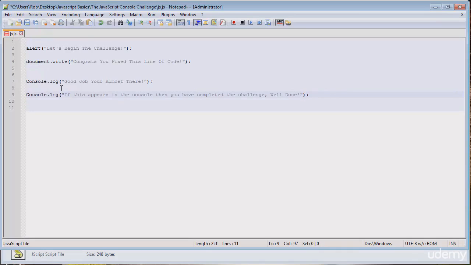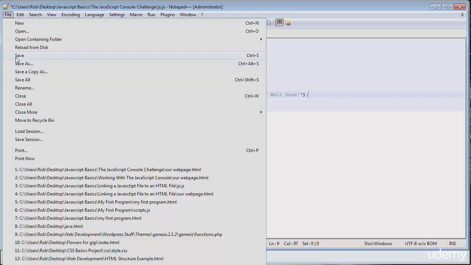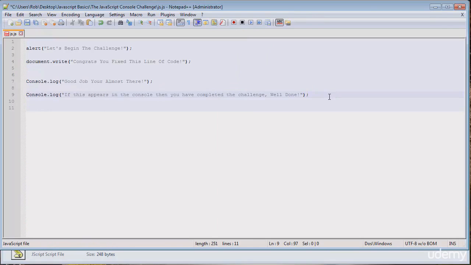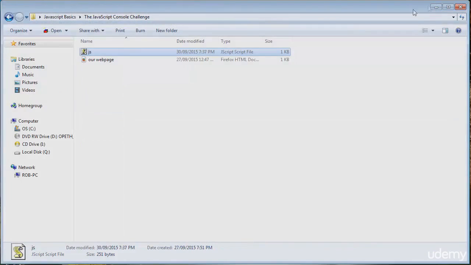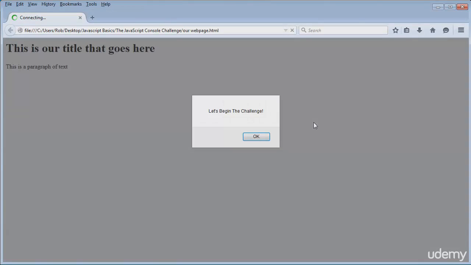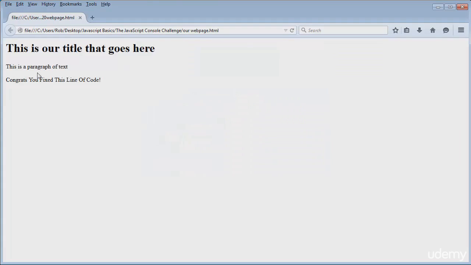And I'm going to save this file here. And I'm going to point out to you guys, a shortcut to save, instead of going File, Save every time you want to save, is you can hit Control S on Windows. So now our file has saved. If we open up the file again, we can see that our notification box pops up here. And we have fixed this line of code. So we have completed our challenge.